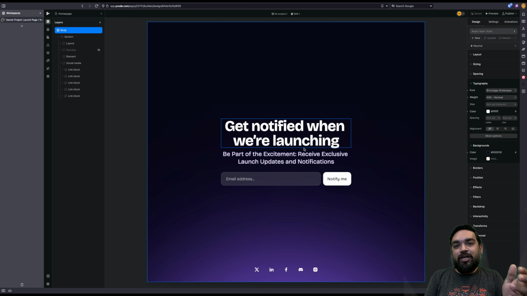Of course, you need to spend time on customizing and adding your own logo, your own brand colors and all that. But this is the simplest way to launch a waitlist page where you want to collect information from your potential users and then in the future notify them with updates about your launch.